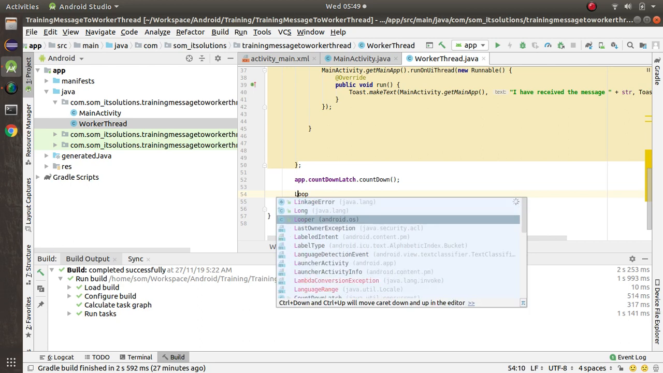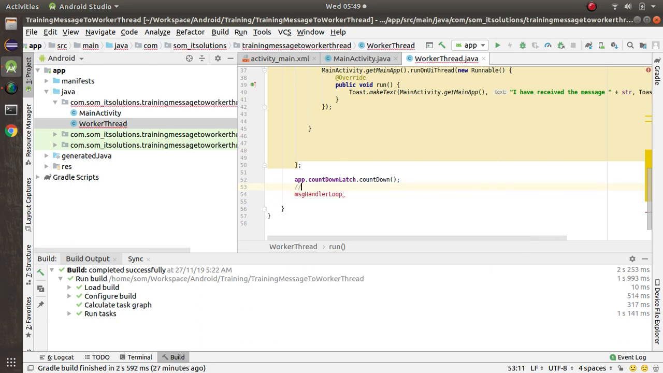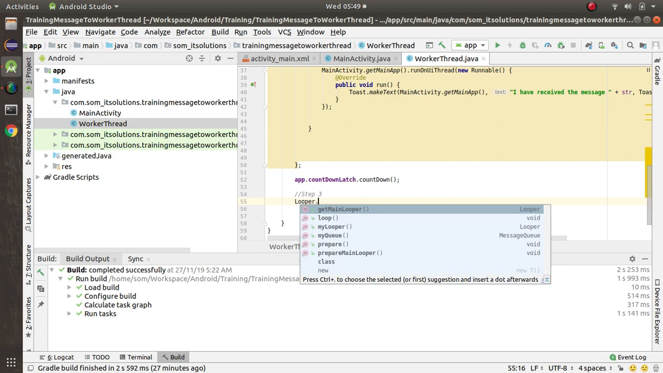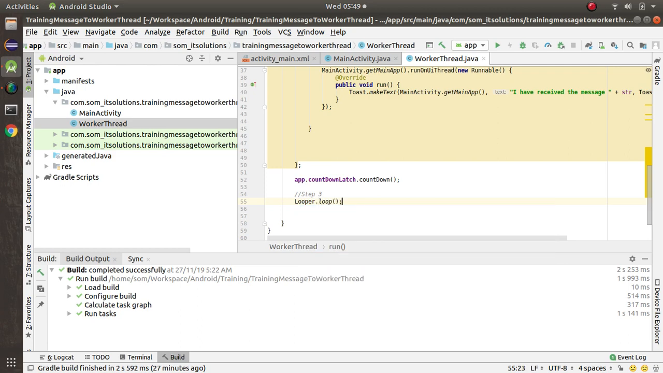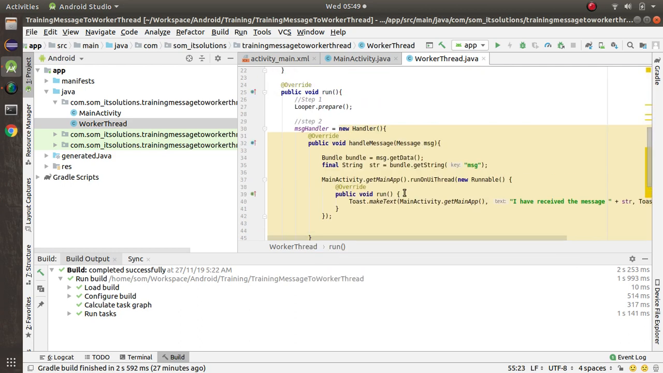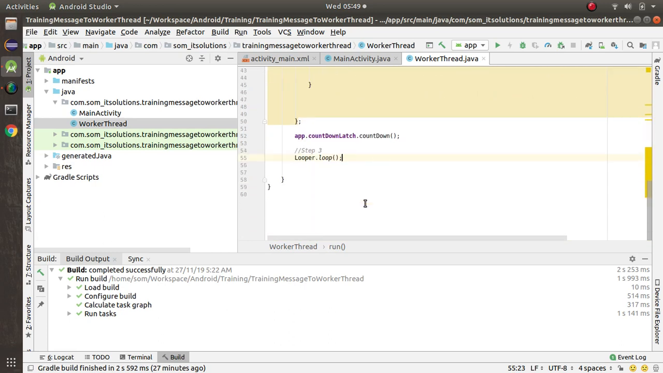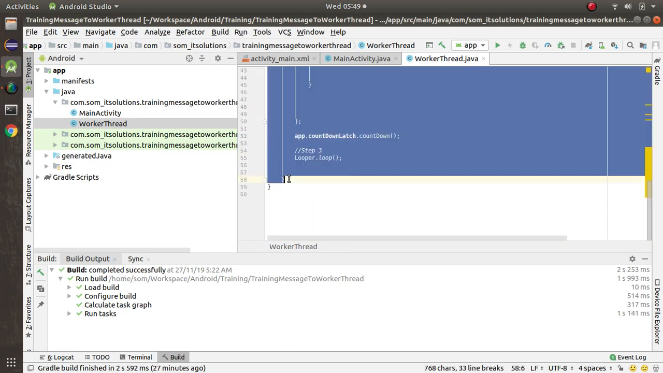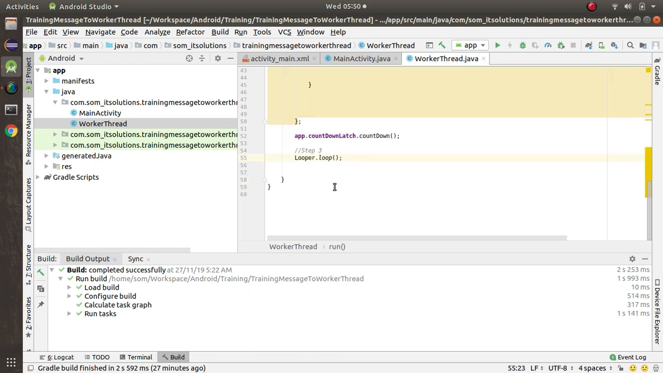So this is the step 3. This is the step 3, and then we'll have to do it. Step 3 have to do is Looper.loop. Okay, and once this is done, then the whole thread will start working. So Looper.loop will make the thread run continuously in the background, and accessing messages, or rather intercepting messages that come to the message queue of that background thread.